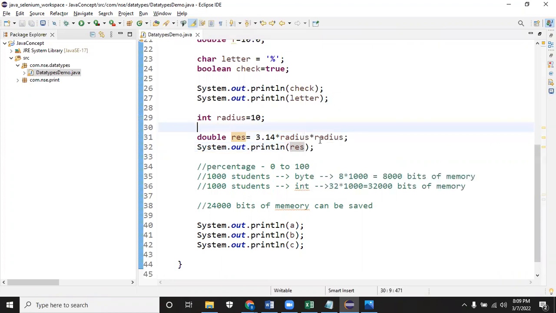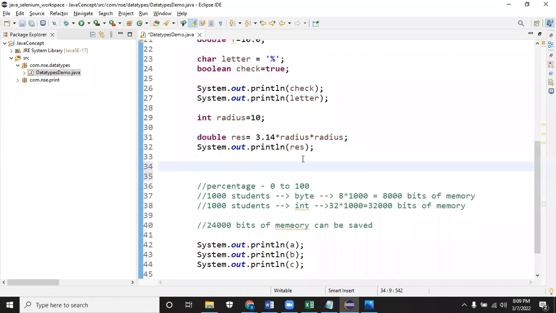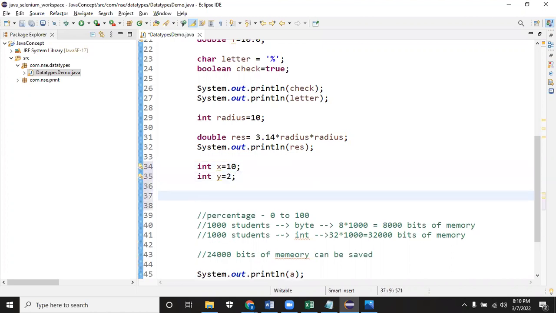For example, division. When you deal with division, understand this clearly. All of you listen carefully. Let me do one thing. Let me do int x equal to 8 and int y equal to 2. Okay. Listen carefully. I wanted to do division, x by y. So what will be the output when I do x by y?